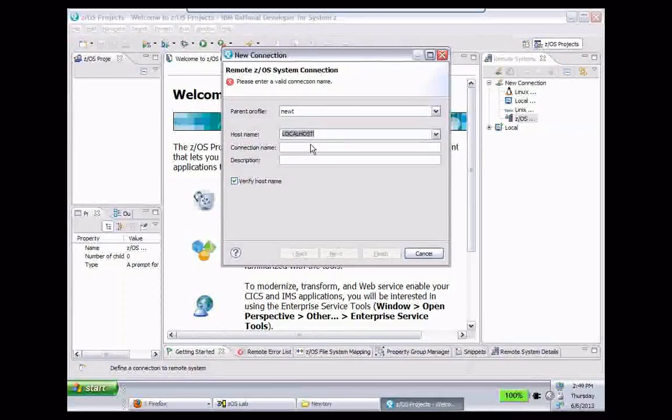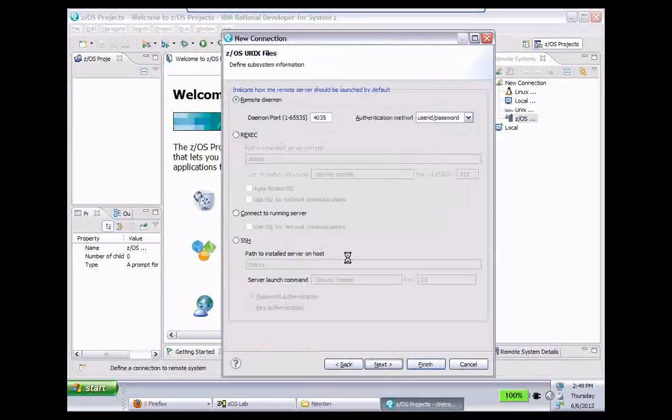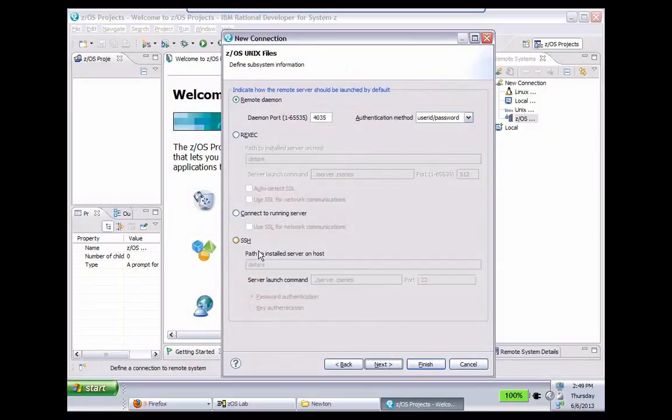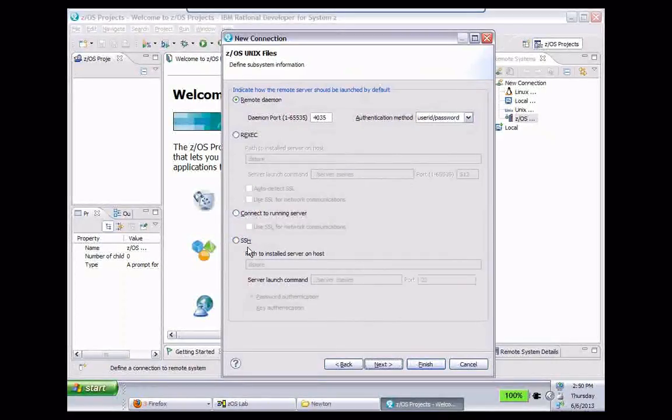It says, who do you want to connect to? Well, I want to connect to 192.86.32.14, and I don't need to verify it. Next. And it says, oh, the remote daemon for Unix files, how about 4035? Yep, 4035 is fine. That's normally the default. I'm not going to do SSH. I could, but you have to tweak something up on the host, too, to do SSH. So 4035 for Unix files is fine. And then how about MVS files?